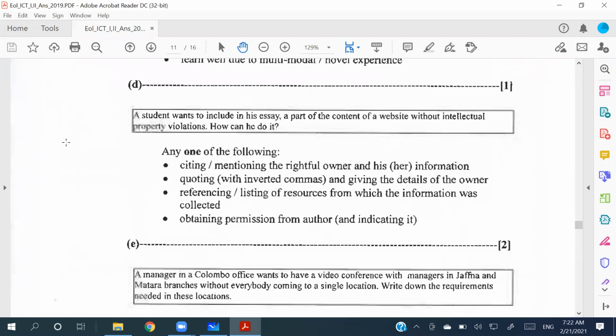All right, in part D, it's saying a student wants to include in his essay a part of the content of a website without intellectual property violation. How can he do it? We can quote it, we can cite it, or we can give the reference that this particular part is taken from this particular place of this website. And you can obtain permission from the author. So you can do those kinds of things. 1 mark is given for that.